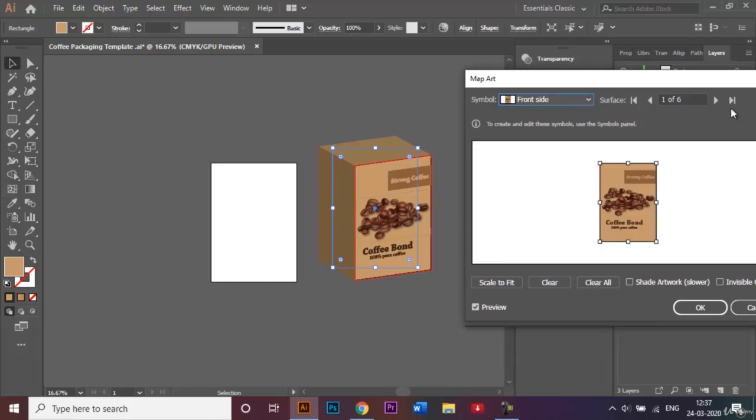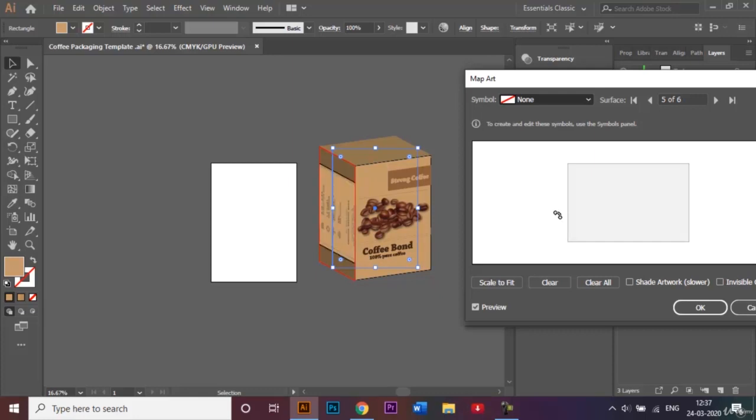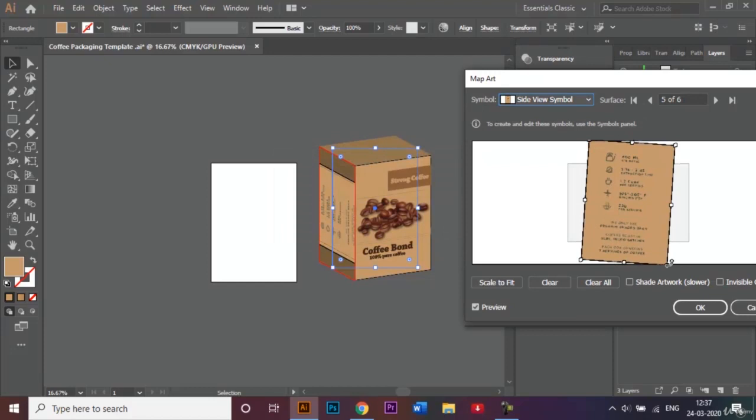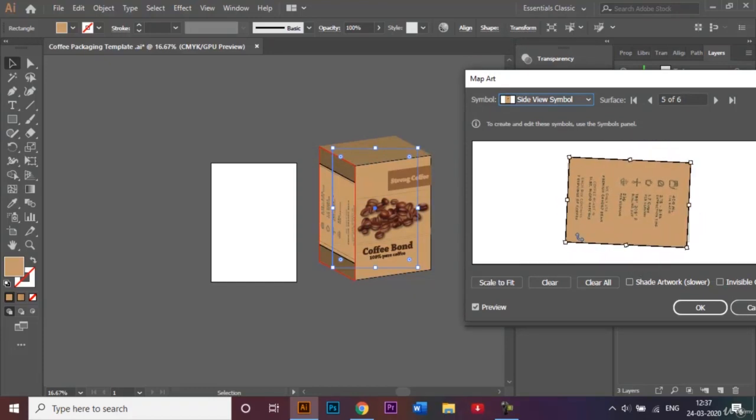So once that's done, I'm also going to check the surface as well till I get this side right here. I'm going to add the side view symbol as well. It will take a couple of minutes for the image to be uploaded. Once this arrives, as you can see, it's not fitting properly according to the document. So I'm just going to rotate the image like this so that it fits the document approximately. And now you can see it fits, right?